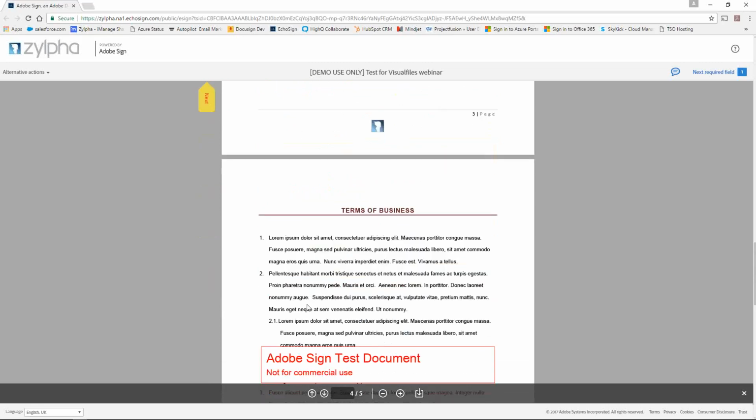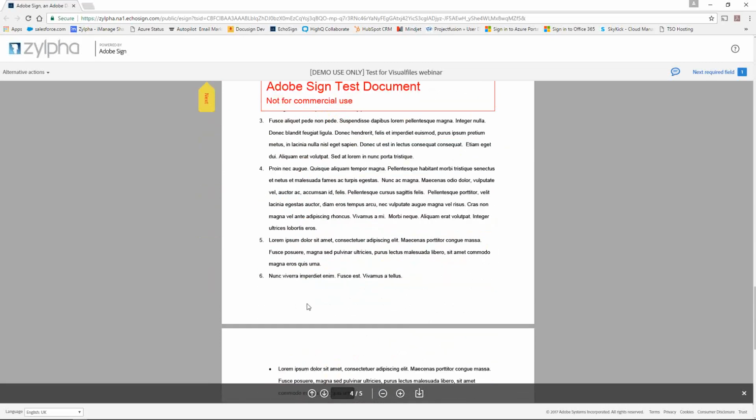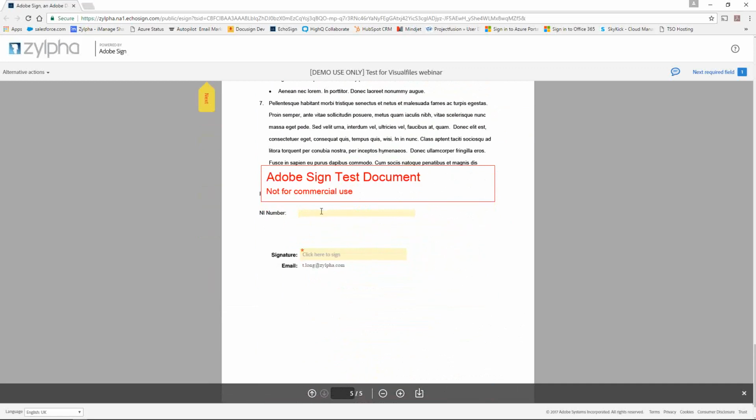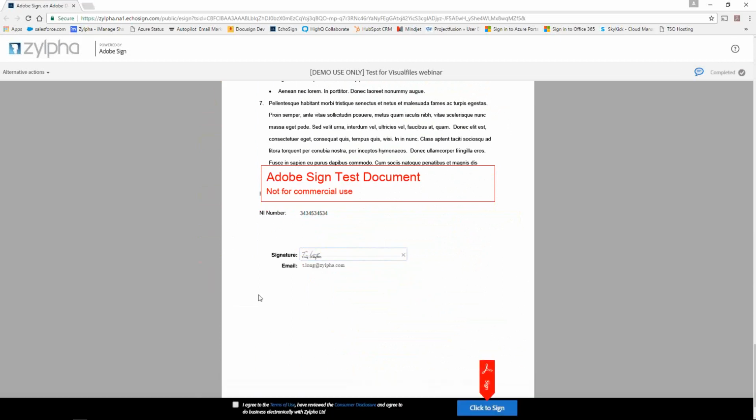I can then scroll down to the next place where I'm required to enter some data. On this particular one, I've asked the user to enter their NI number, so they can type the number in there. That's just a random piece of text. There are quite a lot of different types of field we can use, for dates, and you can get them to initial every page, and you can put masks on the data as well, so there's a lot of control that you've got over these fields. And then we'll click in the second place to sign there.